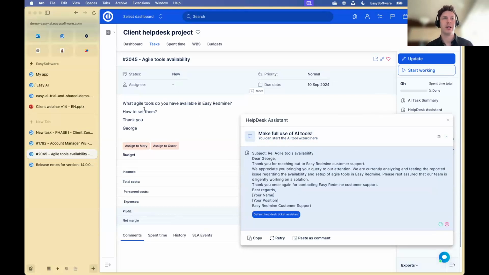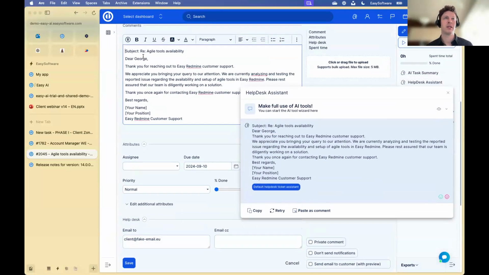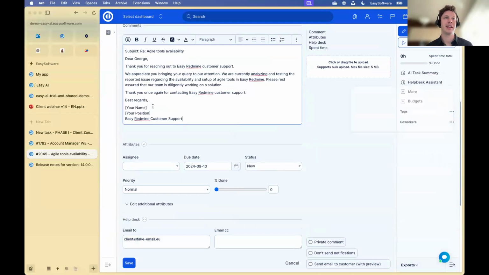So in this case, we get information, we get the questions about the use of Easy Redmine. It's then using the owner's manual, the documentation that we have, and so on, to give some sort of answer. You can input your own company knowledge as well, so it's going to answer based on that. If I click paste as comment, it's going to put it down here. I can edit it. If I am not happy about some section, of course, this is just a draft.